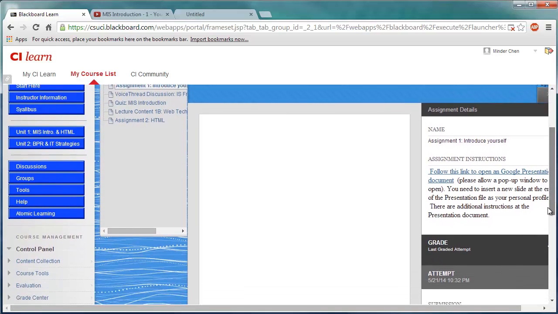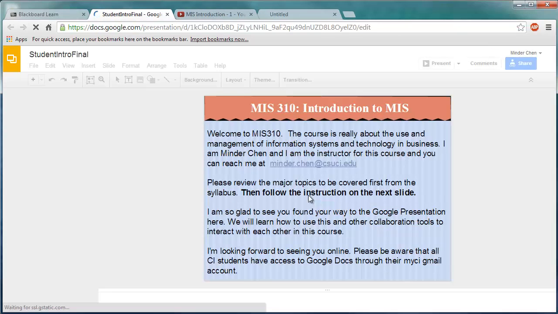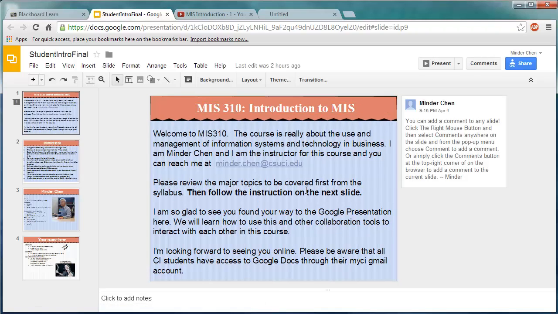The assignment detail has a link that tells the student to go to a Google presentation area that I created, which will be shared among students and myself. So the student follows this and comes to this Google shared presentation.